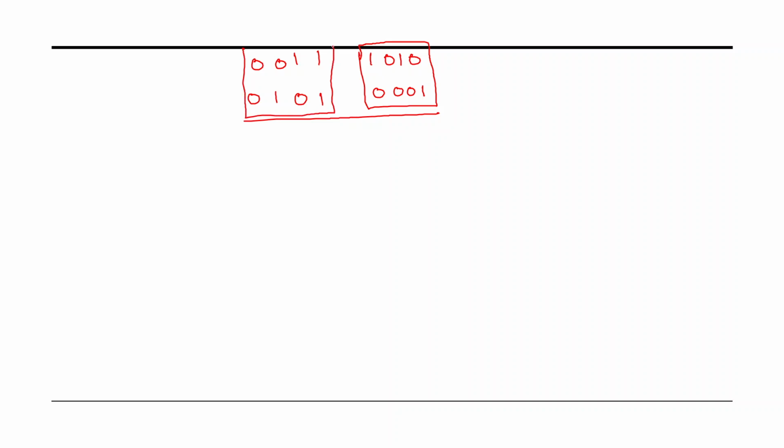Now we will do it for 8 bits. One input is 0, 0, 1, 1, 1, 0, 1, 0, and the other one is 0, 1, 0, 1, and then 0, 0, 0, 1. So we will do the carry select adder. The first 4 bits will go through a normal ripple carry adder, and the next 4 bits will go through the carry select adder. Now let us construct the carry select adder.